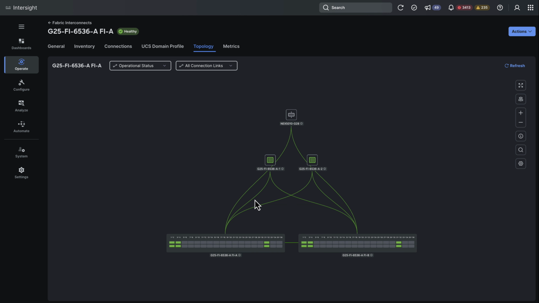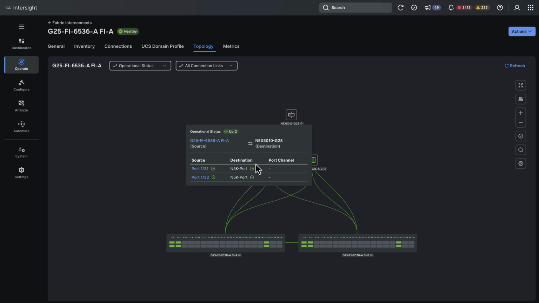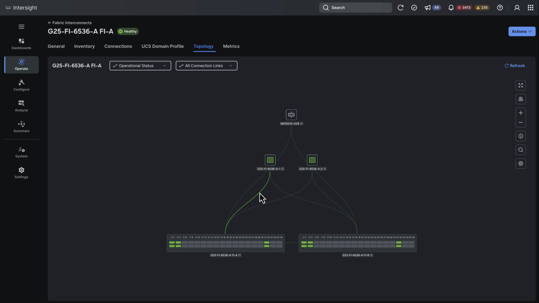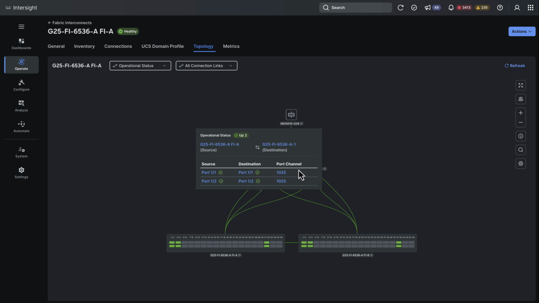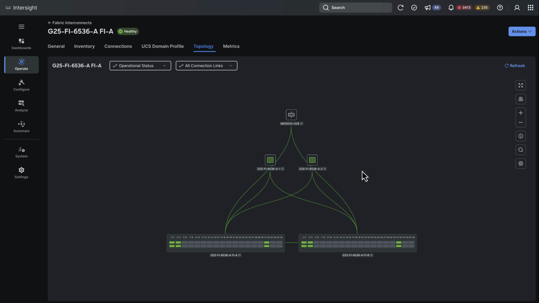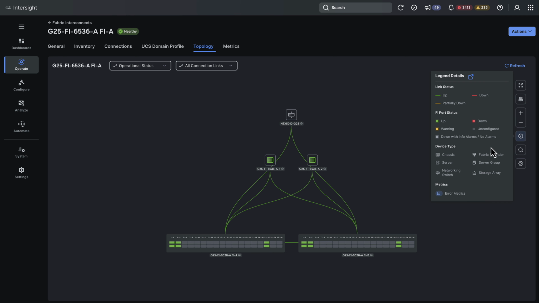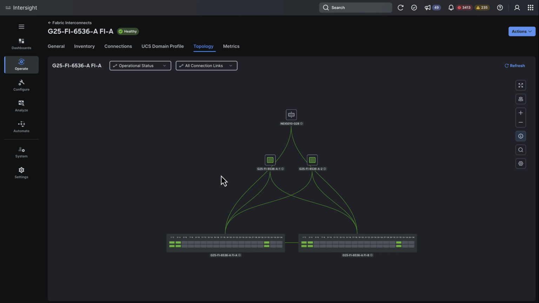Network errors will also be shown next to the port if there are any. Hovering over a line will show the details for that connection. One line might represent a single port, but it can also represent multiple ports. So here you can see that there are, for example, 2 ports involved in this connection. You can get more information about what's shown in the topology by clicking on the info icon to show the legend. Everything we looked at so far was only in the operational status view.